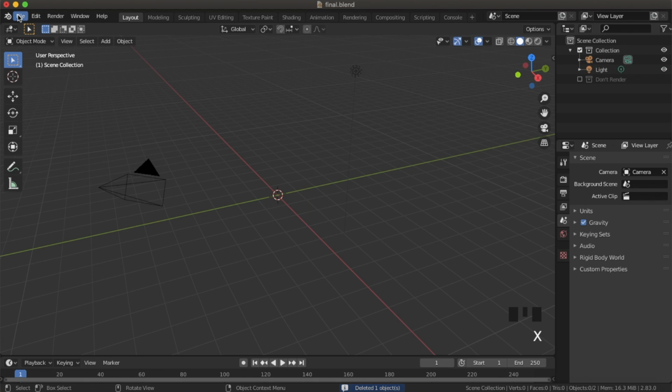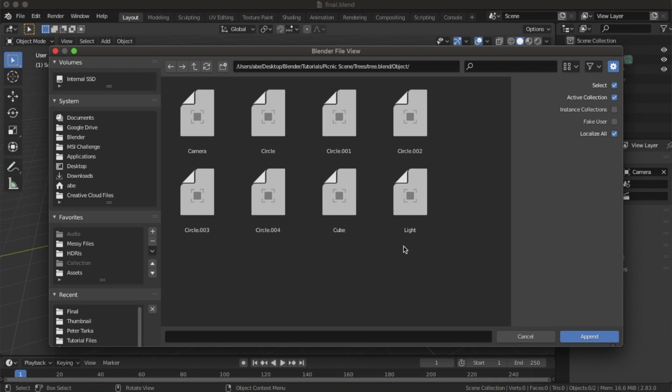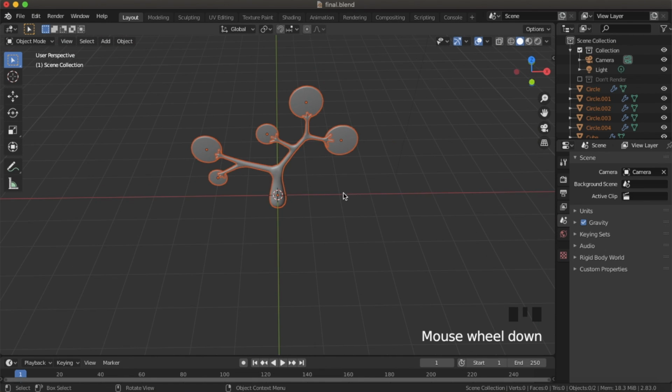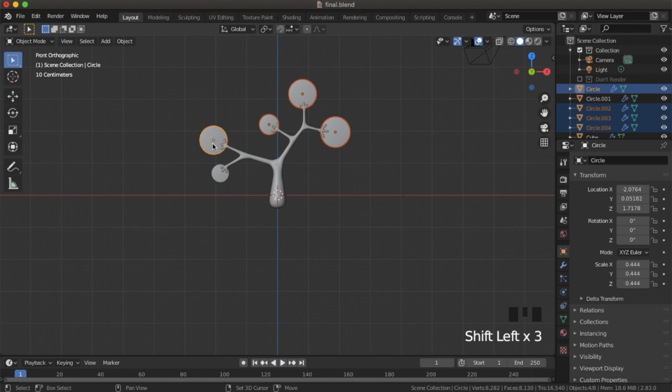First, delete the default cube, and we are going to append all the different objects we made in the earlier tutorials. If you haven't made them, go back to the playlist and do that. My assets are saved in a different blend file for each tutorial. I'm going to append them one by one.